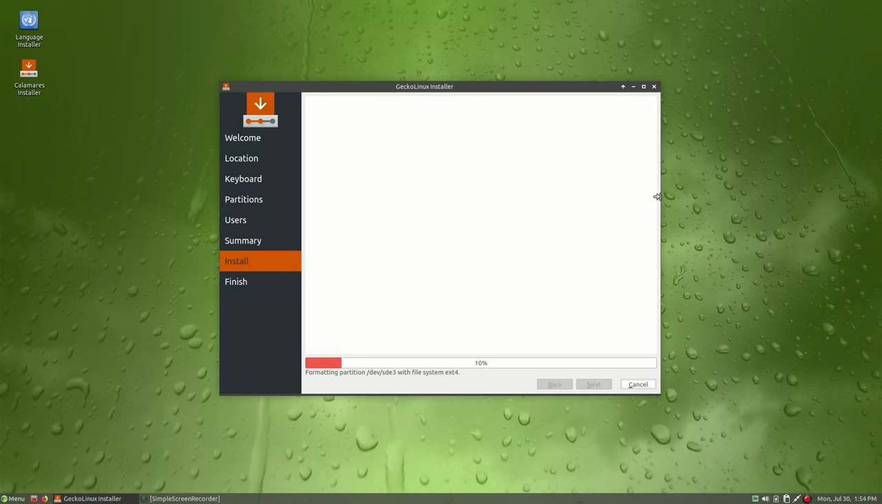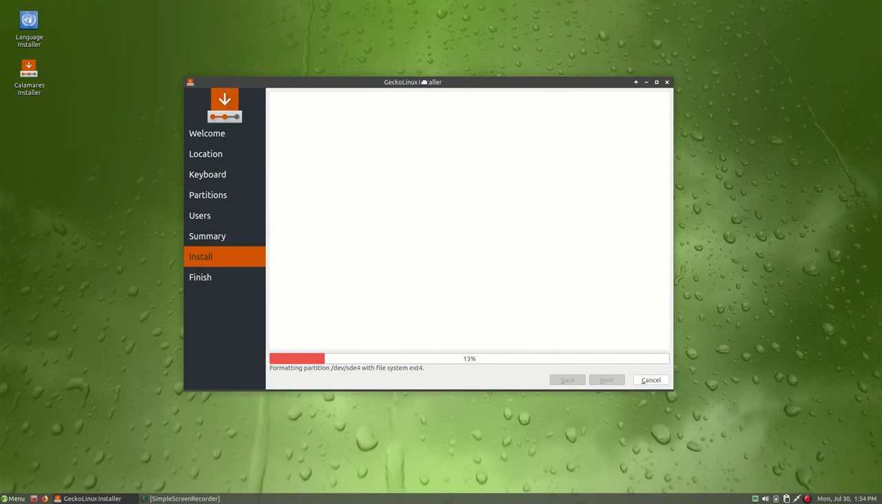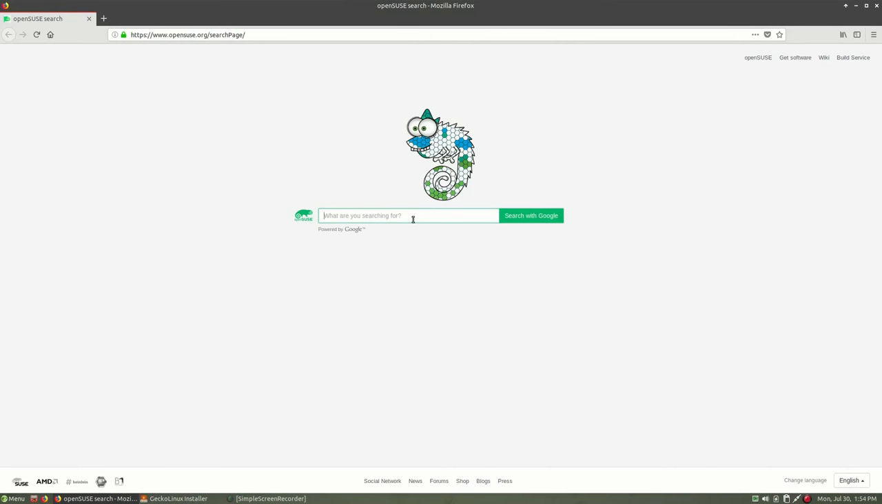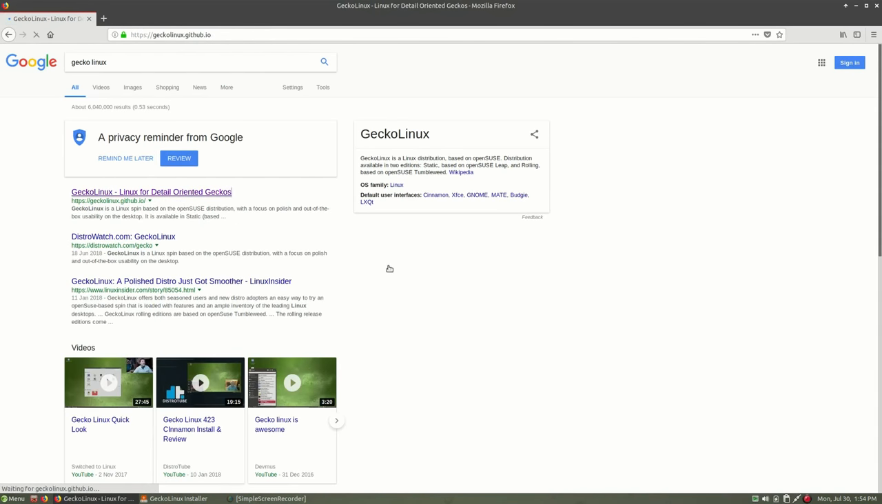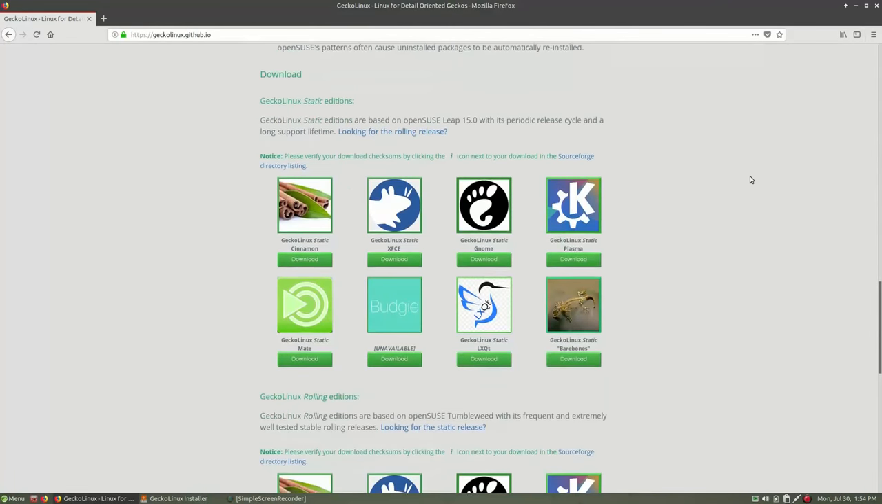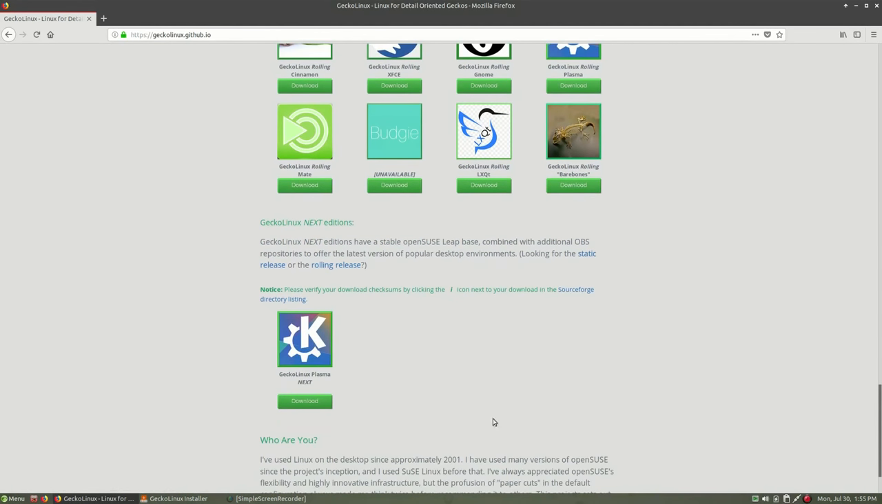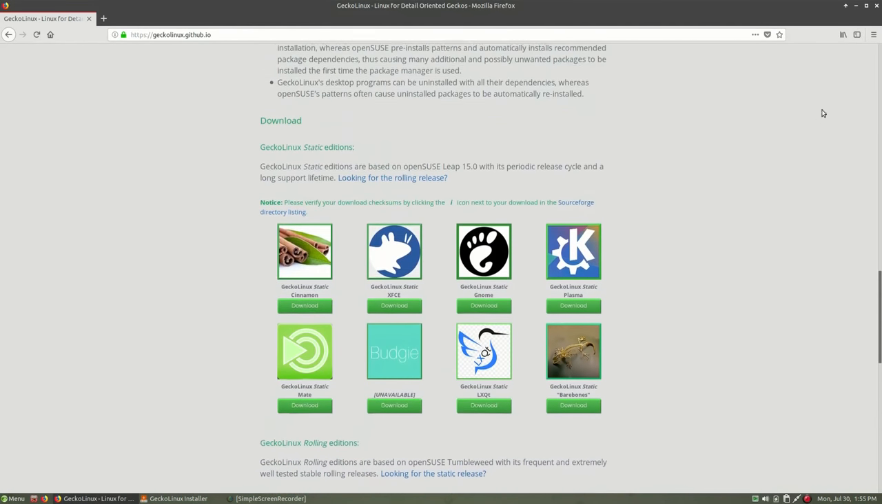And I have to admit, this installer is really quick. Gecko, I'm not quite sure how they've achieved it, but Gecko installs really, really quickly. I'm using the XFCE flavour at the moment, but as you can see, let me just pull this up. Gecko comes with a variety of flavours. So you can either go for static or rolling release. I've gone for rolling release, XFCE. You've got the choice of Cinnamon, XFCE, GNOME, Plasma, MATE, Budgie not available yet. In fact, that's been like that for a while. LXQt, or you can do a bare bones install. You can even go for Plasma Next if you wish to go down that road.